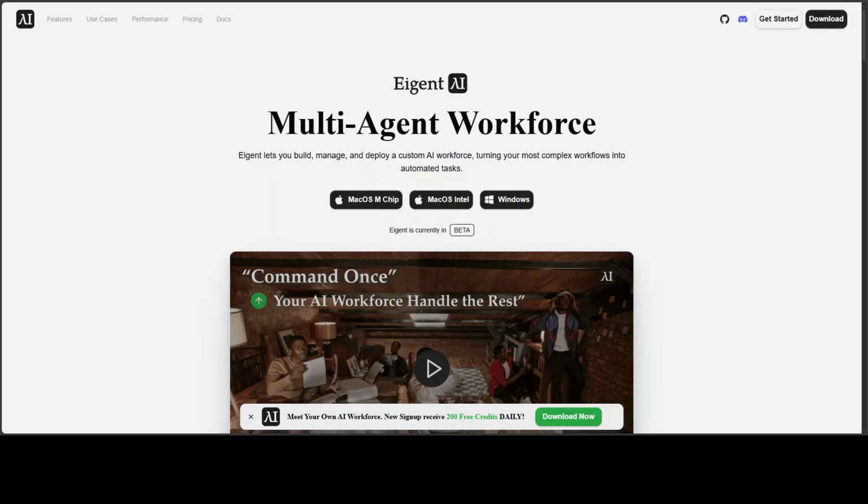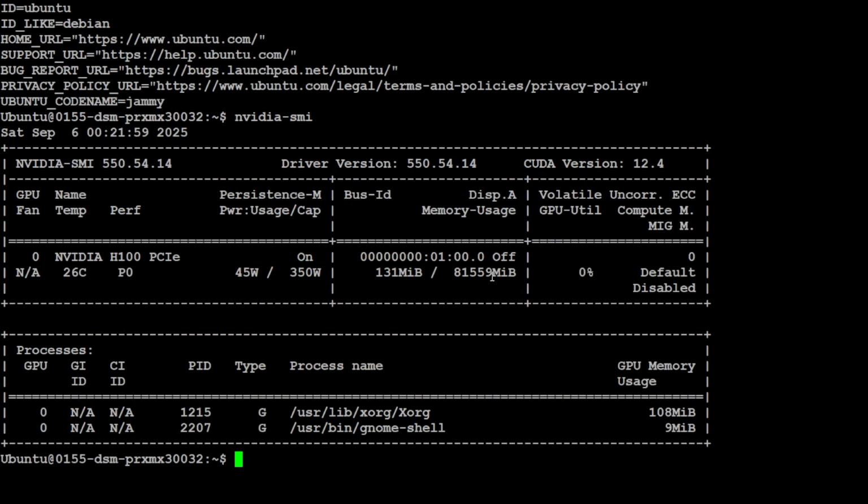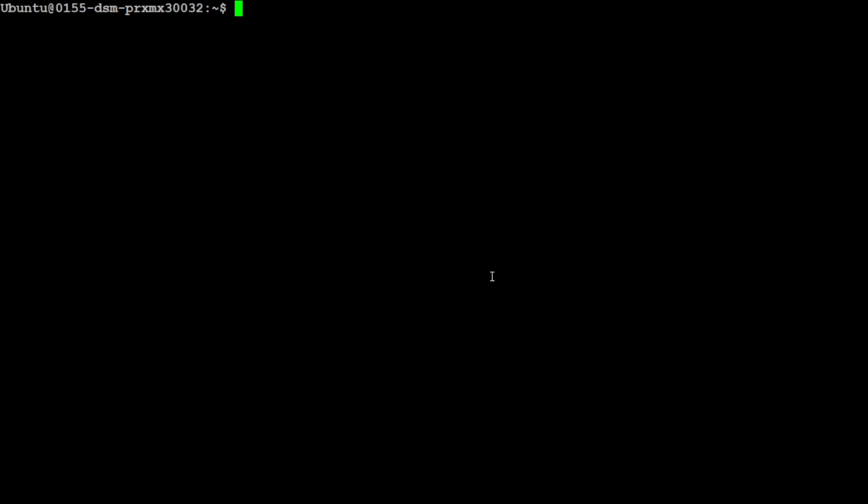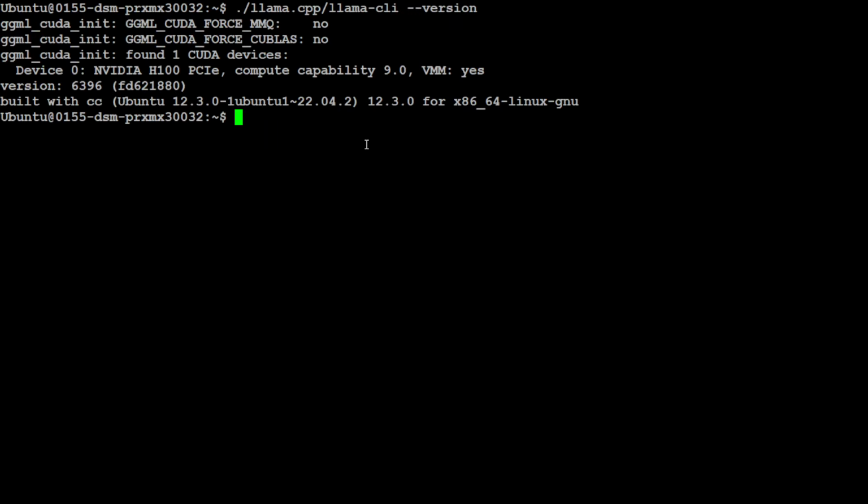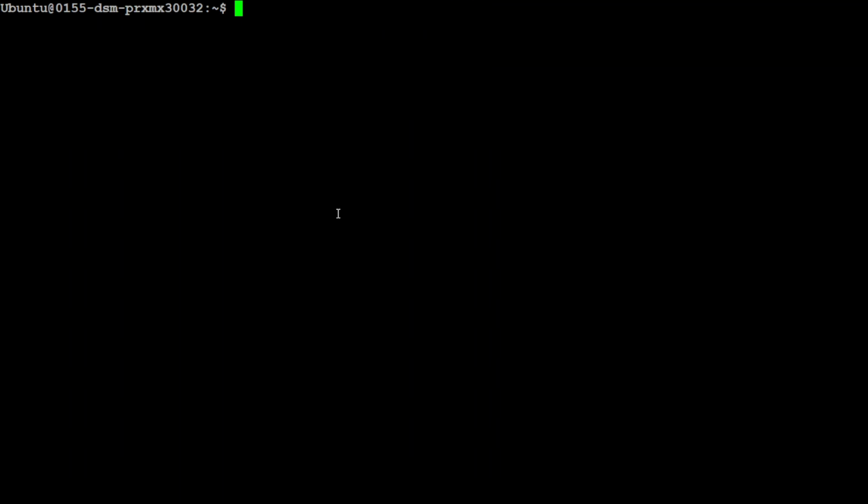Okay, so that is done. Let's go back to our terminal. Let me clear the screen. I already have Llama.cpp installed the way which I just told you, and it has already detected my GPU, which is always a good idea. And this is the latest version of Llama.cpp, so make sure that you download the latest version. If you don't, it is not going to work.